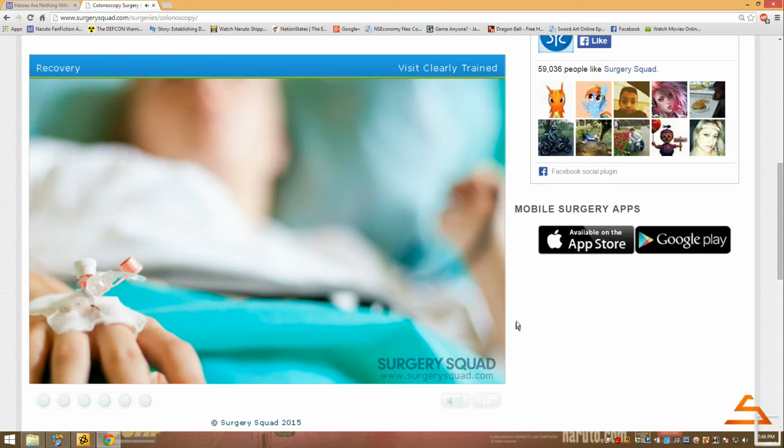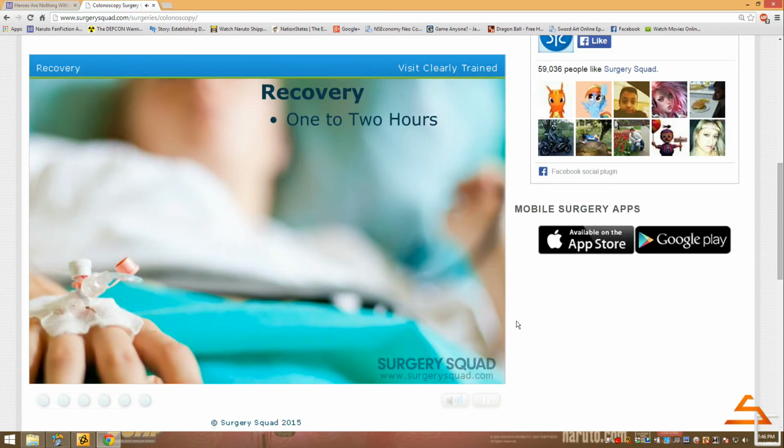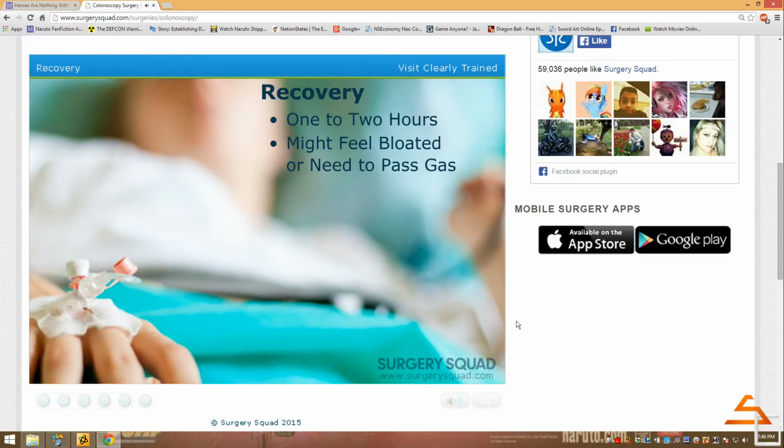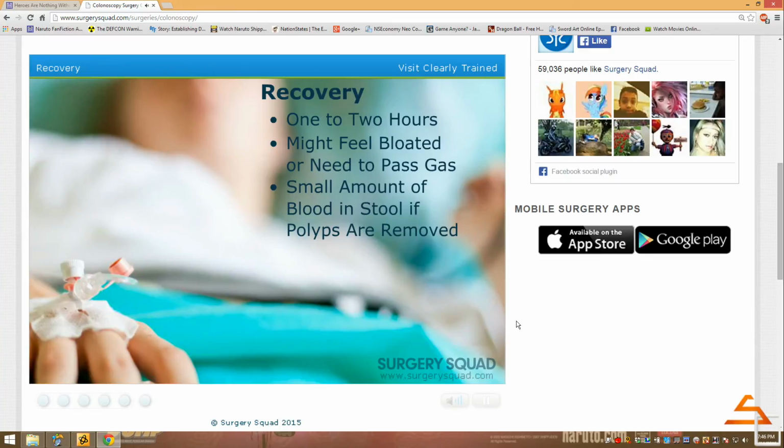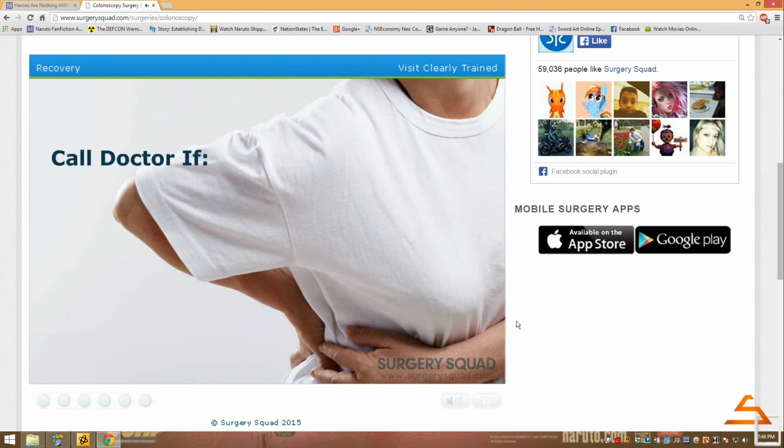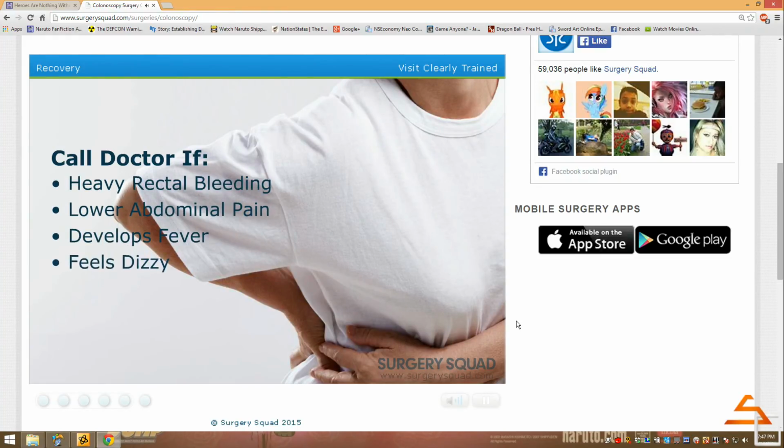Our patient is now in recovery, and she'll probably be there 1 to 2 hours. She might feel bloated or need to pass gas, and since we removed 2 polyps, she'll probably have a small amount of blood in her stool. We'll also do a biopsy on the polyps. She should call her doctor immediately if she has heavy rectal bleeding, lower abdominal pain, develops a fever, feels dizzy, vomits, or experiences swelling in her abdomen.